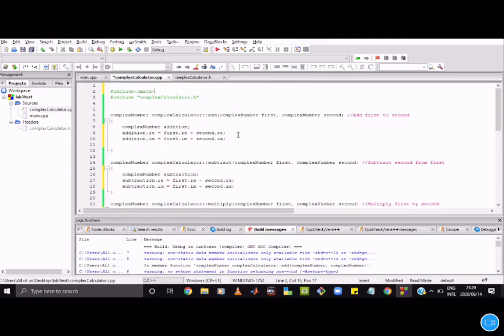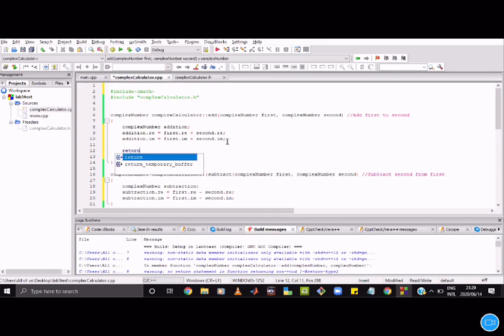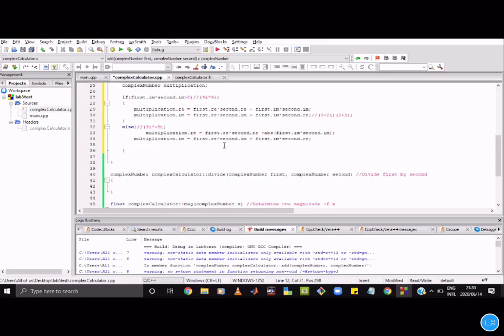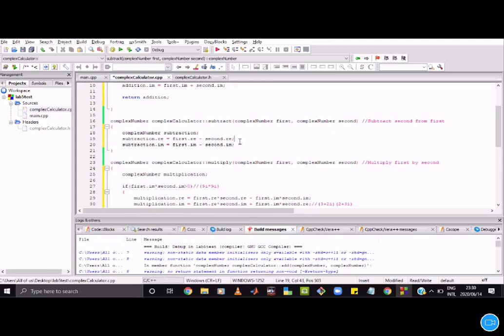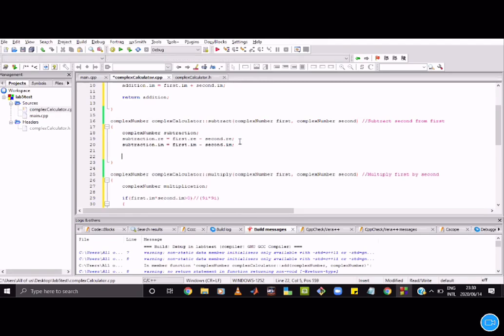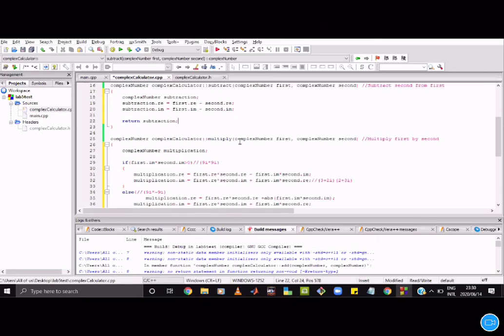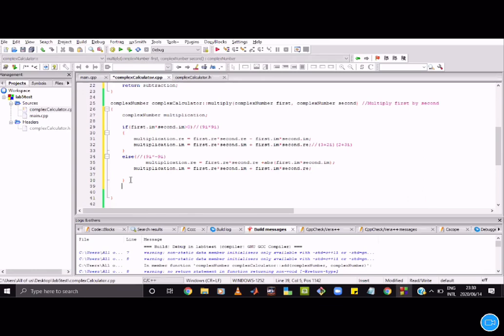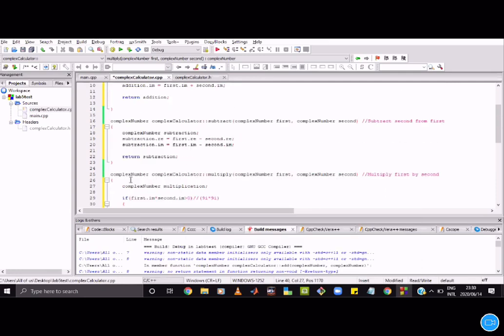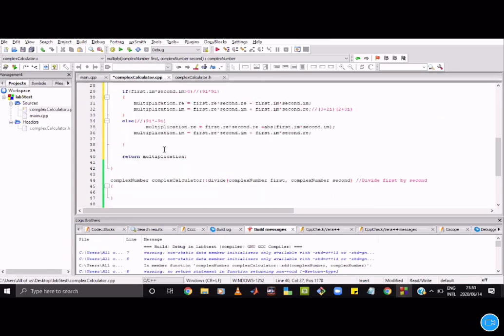Something I was not doing from the add, we're going to return addition. And then the second one, return subtraction. And then we're going to return multiplication. Why was this one not picking up that it's a complex number? I will debug later.